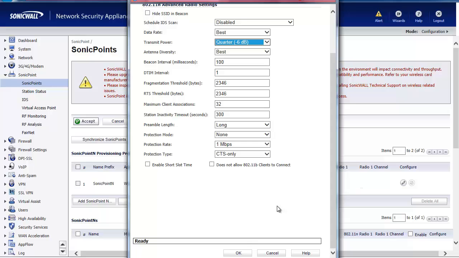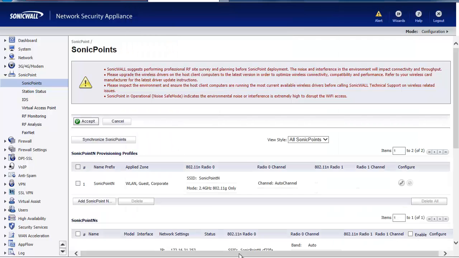The rest of the parameters on this page are not altered unless additional troubleshooting is required or fine-tuning is needed. Okay, this completes the tutorial.